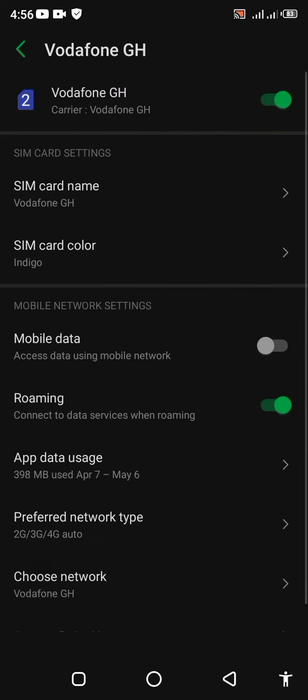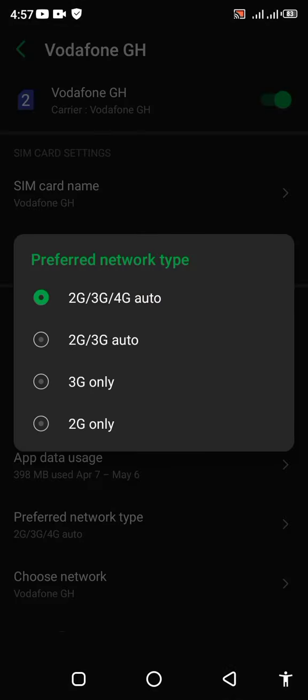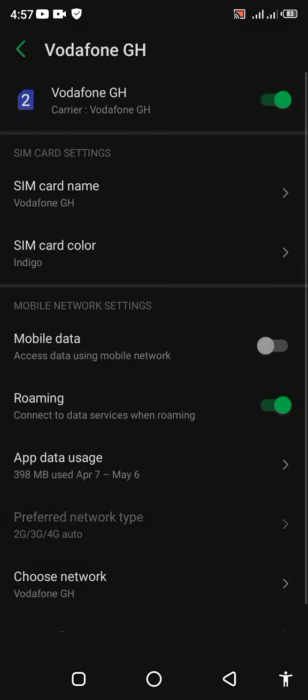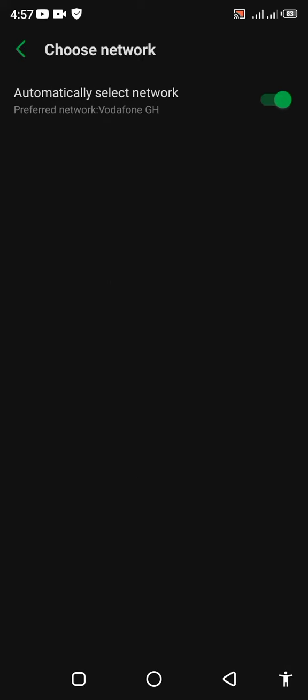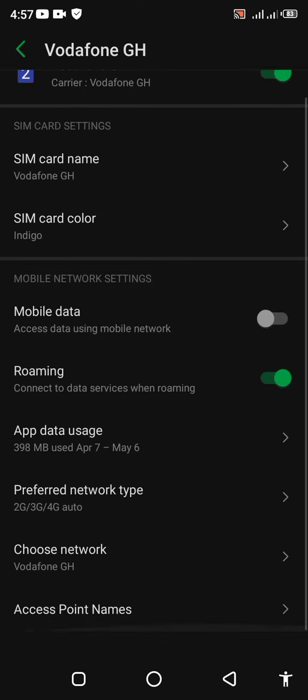So when you tap on it, or when you select one, what you have to do is to tap on preferred network type, then select 2G/3G/4G, or select this. Then after that, tap on choose network and make sure automatically select network is turned on. Then after that, go back and scroll down a little bit.